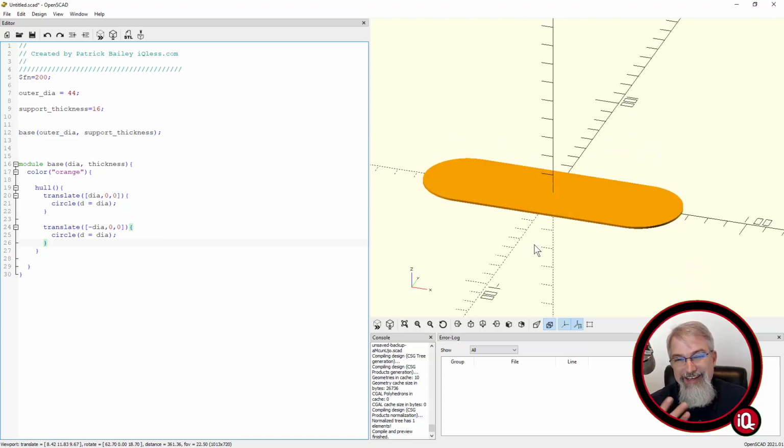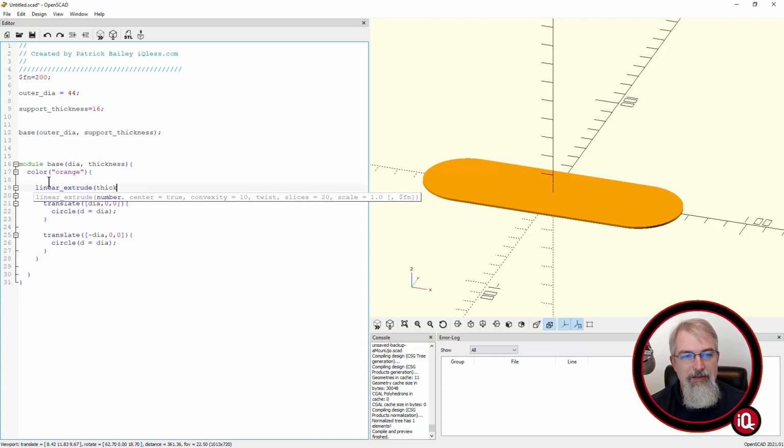But even though it appears to have a thickness right now, it actually doesn't. So if we render it, we get nothing. So the next thing we got to do is a linear extrude. So I'll come down here and I'll do a linear extrude. Boom. And that's where we were using that thickness we passed in as our variable.